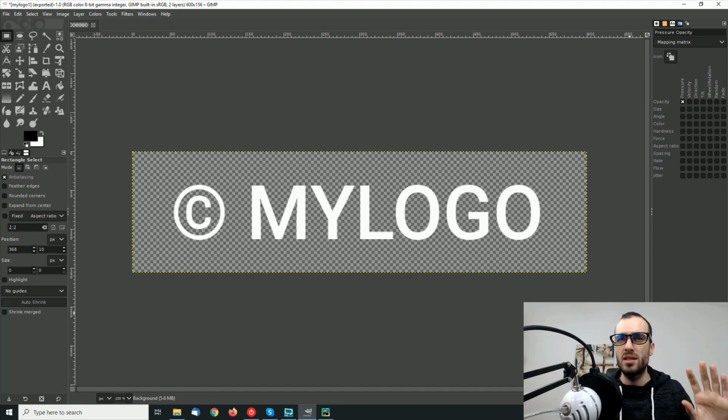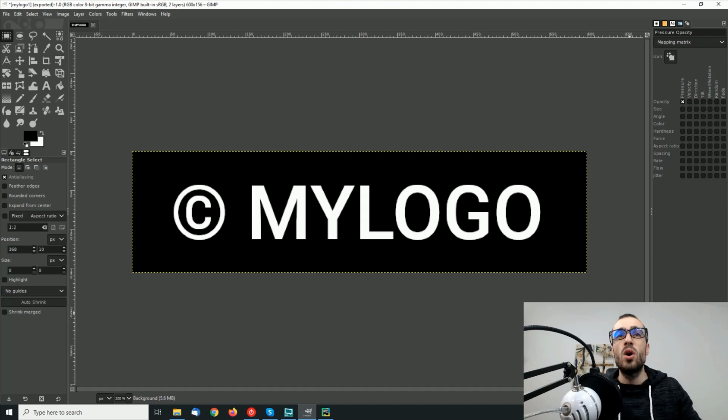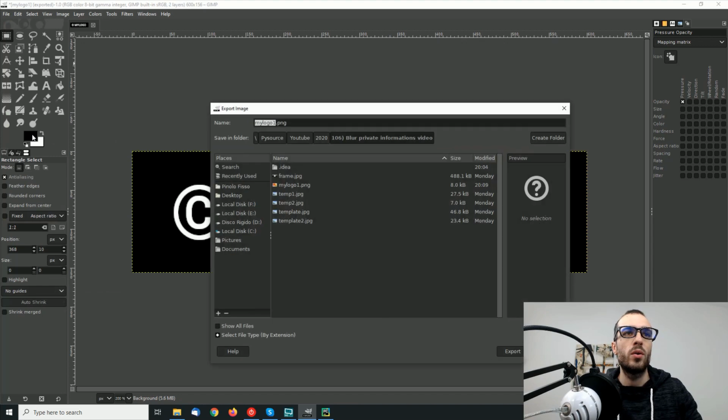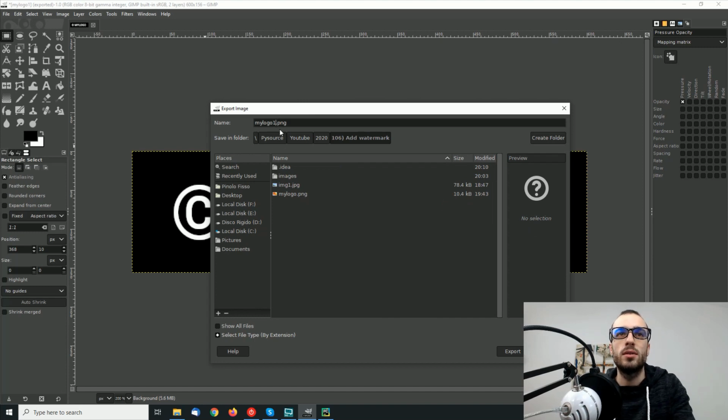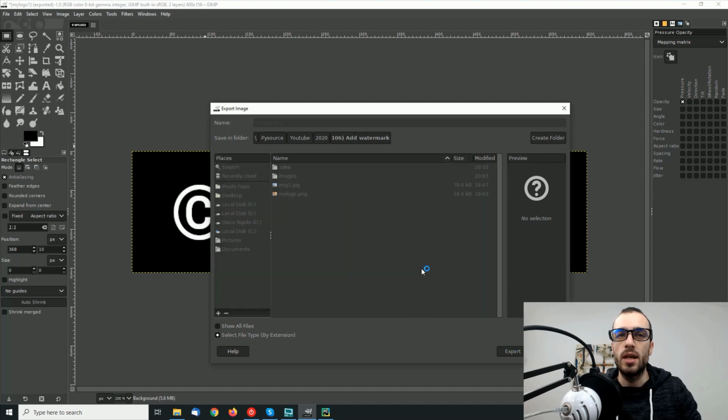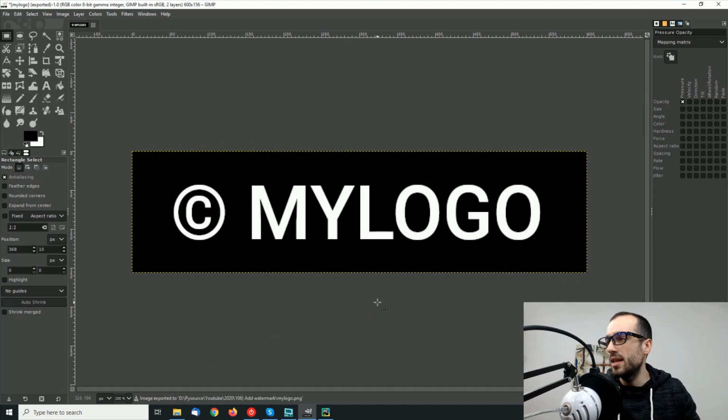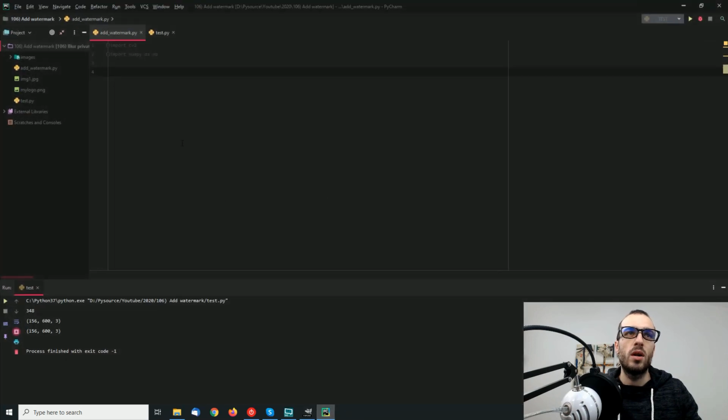So without making things more complicated, we take the white logo on a black background and then export this logo to where we have our Python script. I have it right here, and then I will call this mylogo.png, and we export, and then I have it already replaced. I'm doing this with GIMP, so it doesn't matter which editor you use. The only important thing is that we have a white logo on a black background. Once we have the logo in the folder, we can go with our Python code.